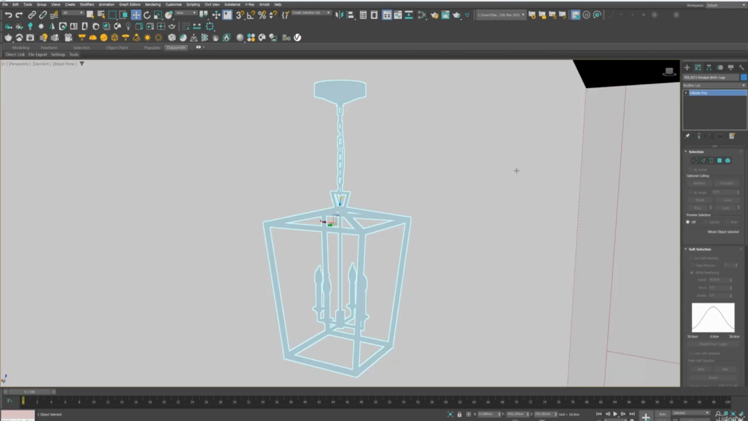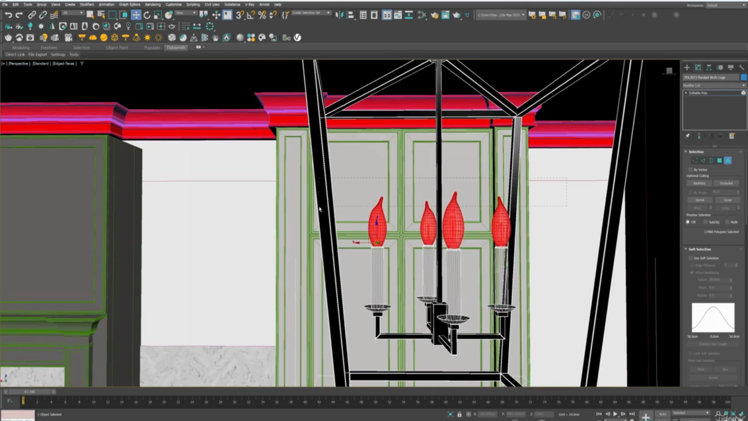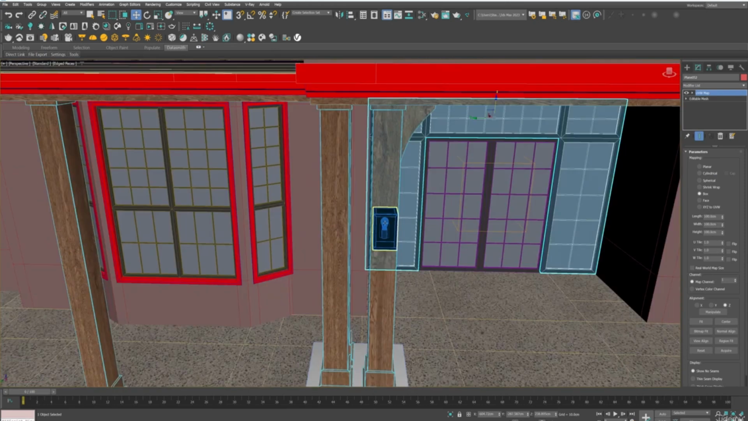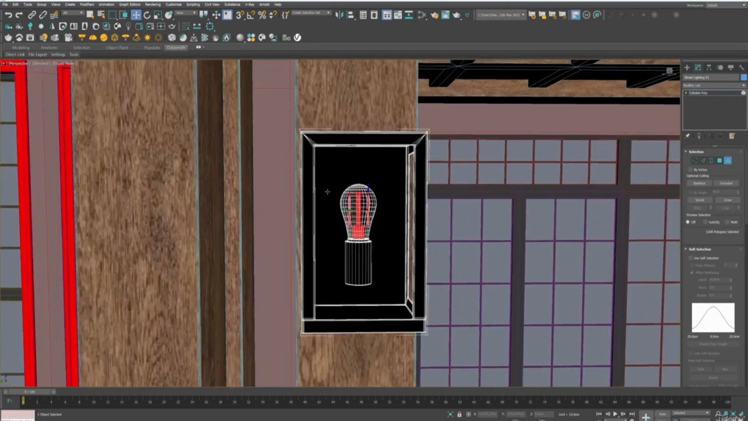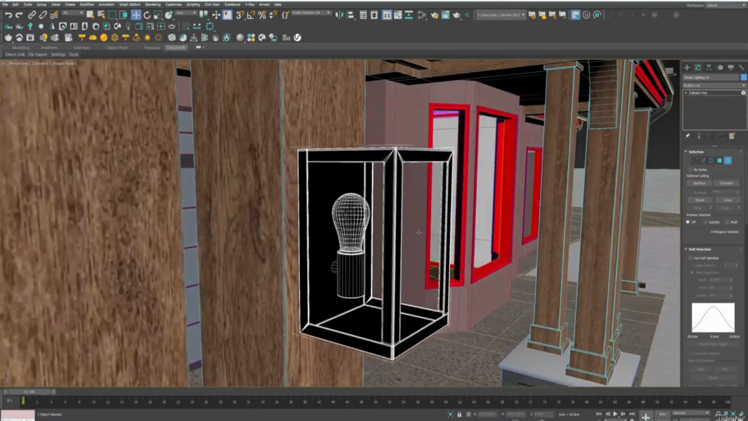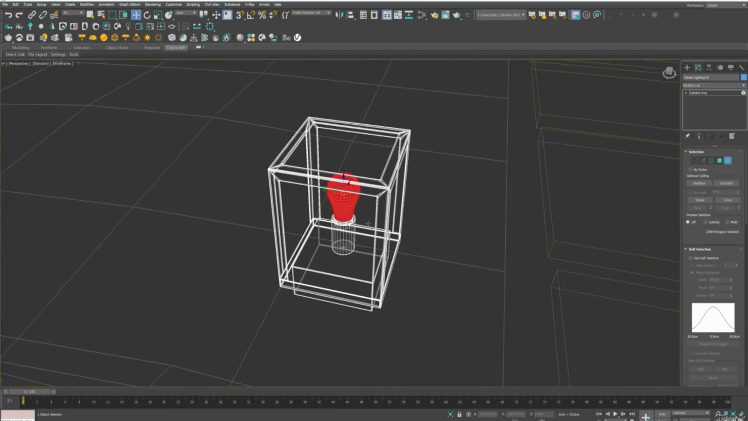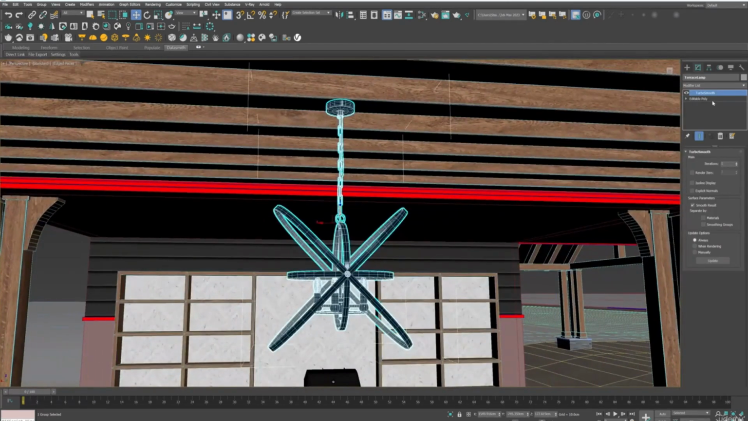Then I will do the same with the chandelier in the kitchen. Do the same with the street lamps. Entrance. Now the chandelier on the terrace.